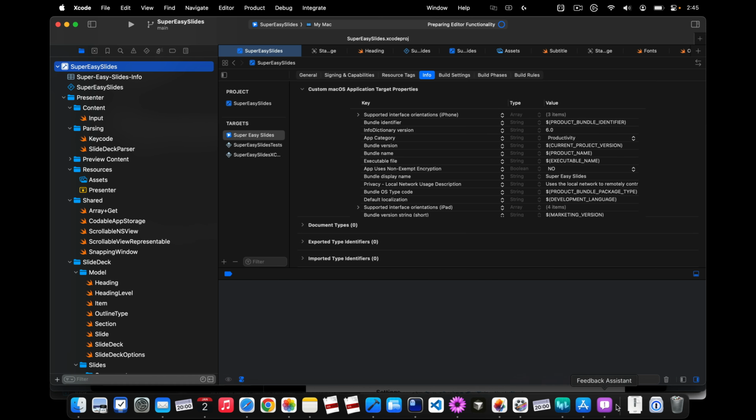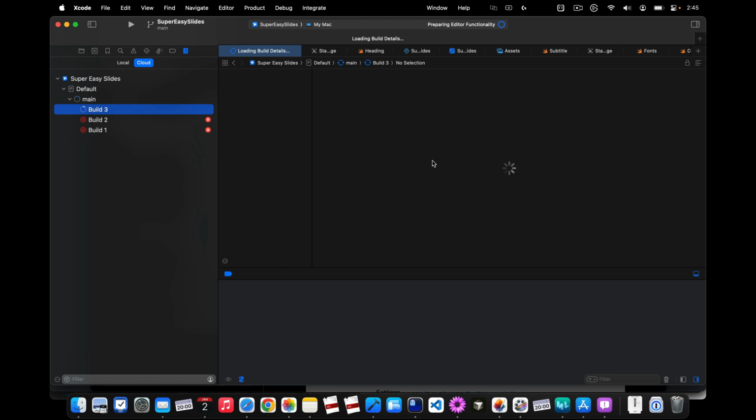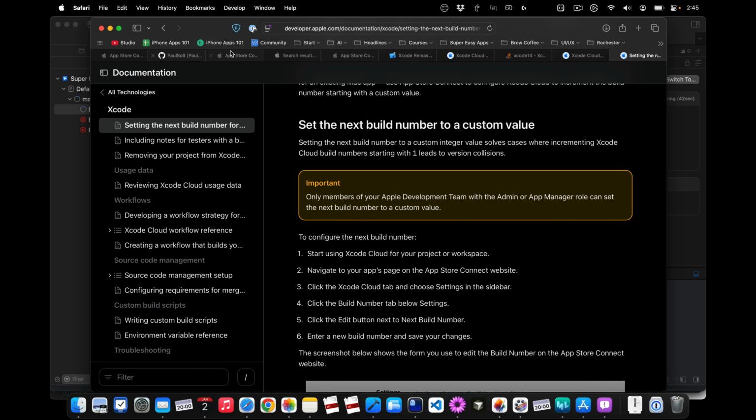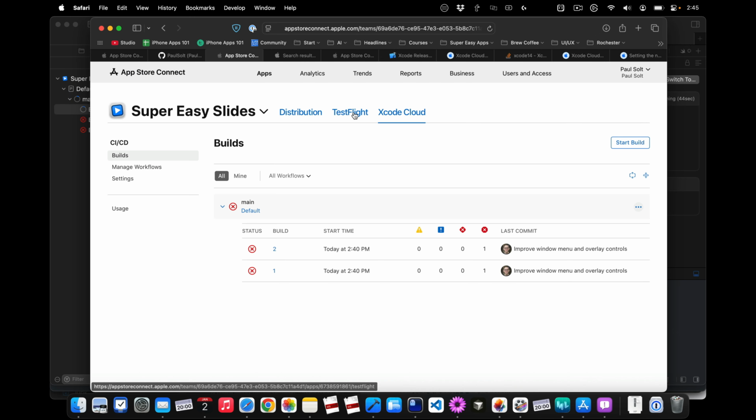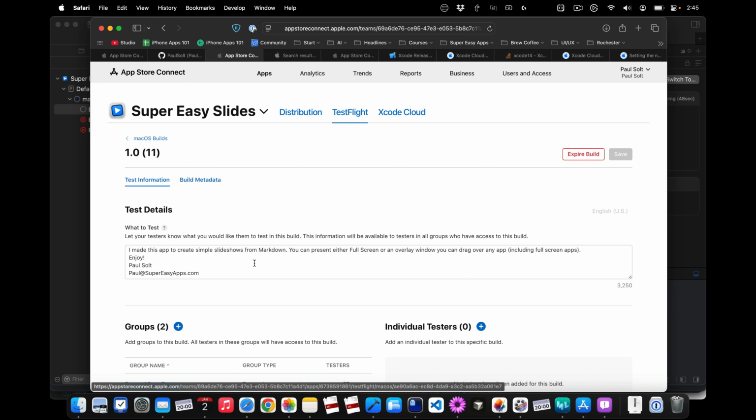All right, I hope that was helpful. I'll probably have a follow-up video once I figure out what went wrong. But I gotta go. So that's how to get started with Xcode Cloud. Once it's there, then you can get your builds on TestFlight. And with TestFlight, then you can publish. So I've got a build here.